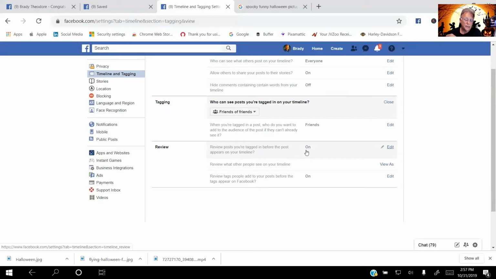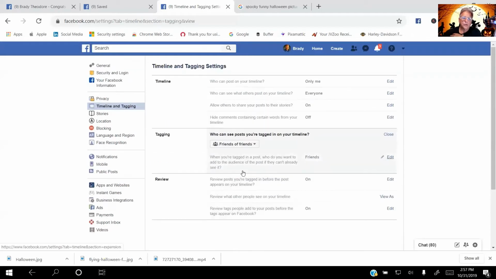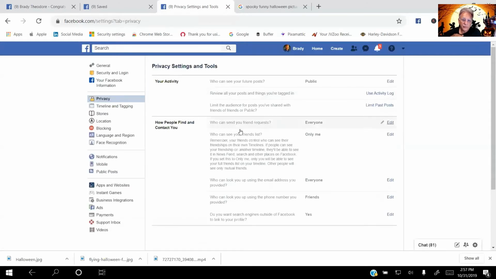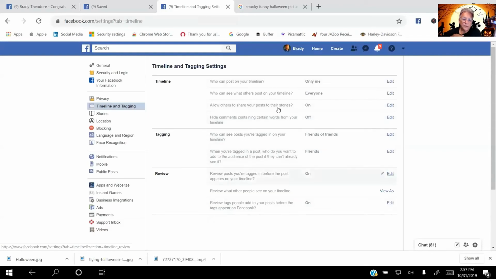I've got that turned on. I get them all the time. I delete them. Most of them I don't want. I don't even want to be tagged, number one. Number two, I don't want to be tagged in something I don't know about and have it show up on my timeline. So turn that on. Review what other people see on your timeline. View as, review tags. People add you to the post before that tag appears on Facebook. I've got it turned on. Again, before my name shows up anywhere, I want to know what it's attached to, period. So those are some very important areas to check out. Your privacy, how people contact you, who can see what, and your tagging and timeline. Set these appropriately.